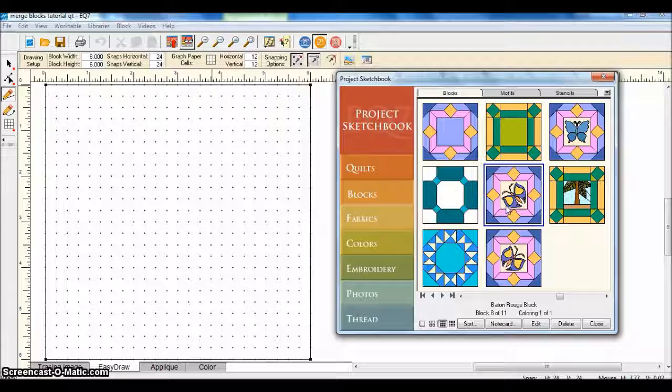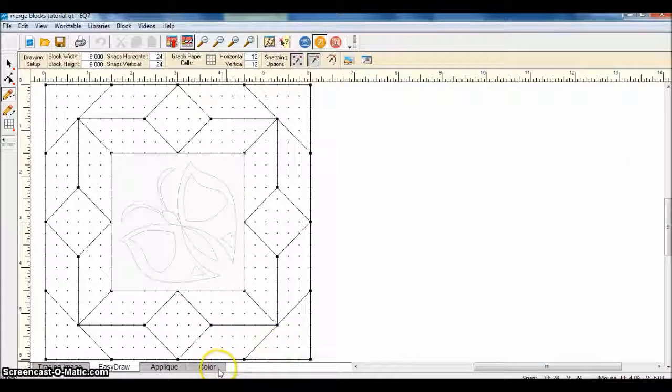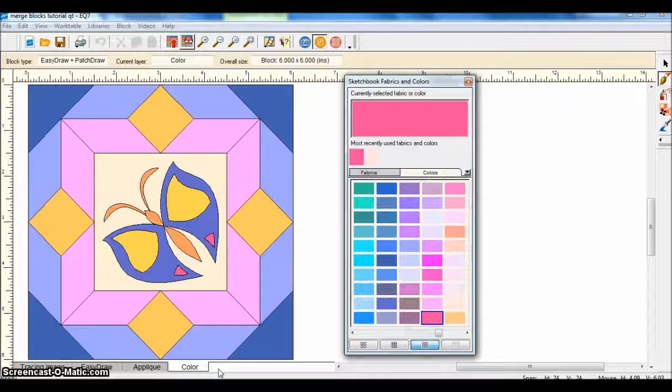And you can decide to work on this block and work with coloring it the way you want to color it, just like you would any other block. So I'm going to keep this video short and stop there. So that's an intro into merging blocks in EQ7.